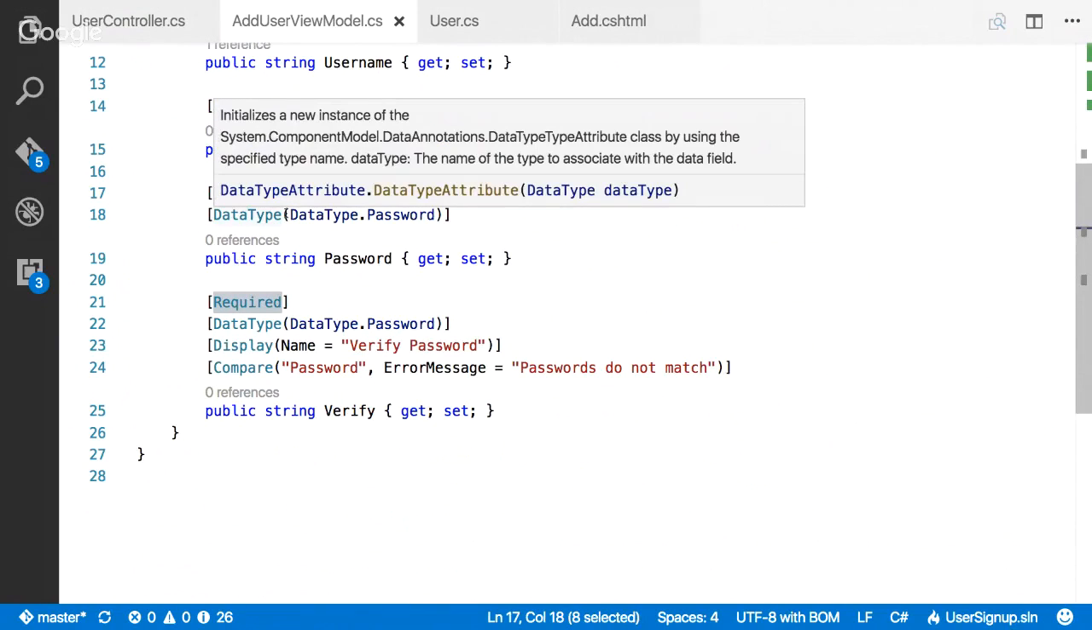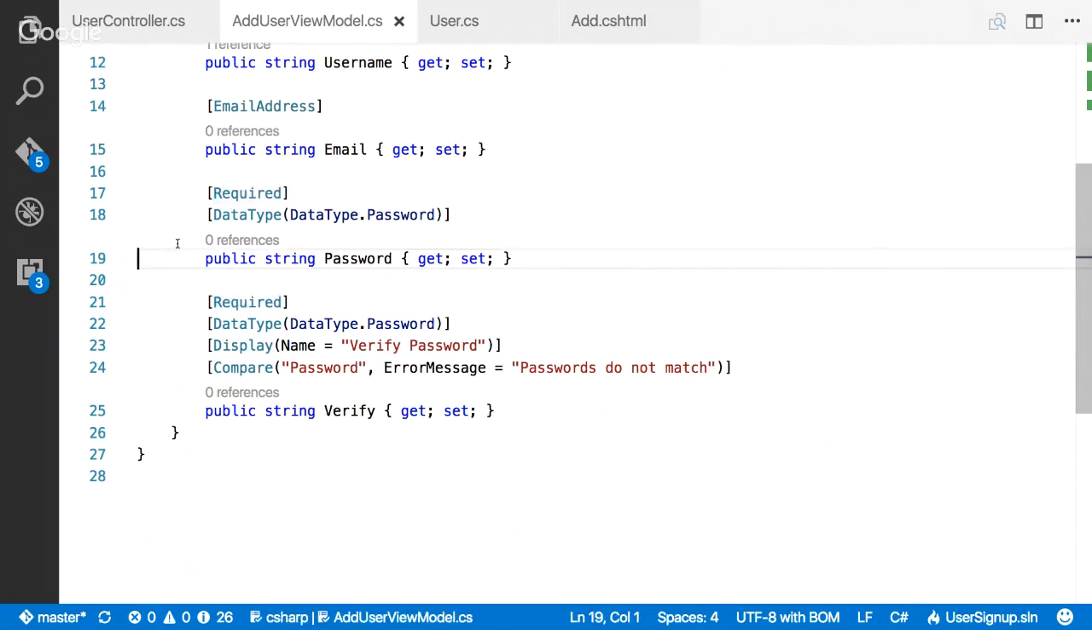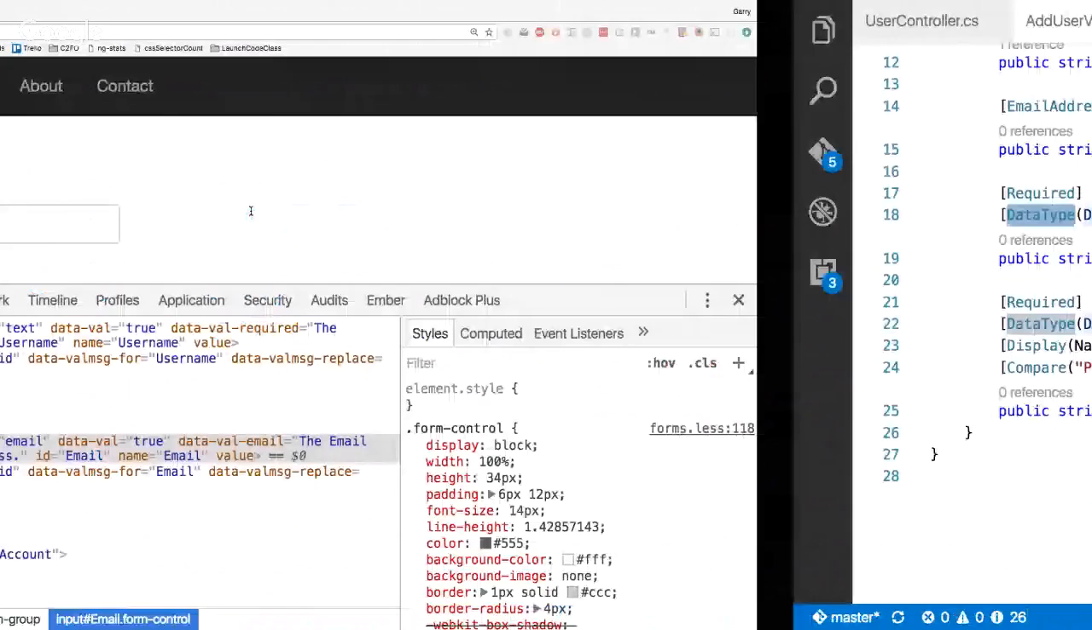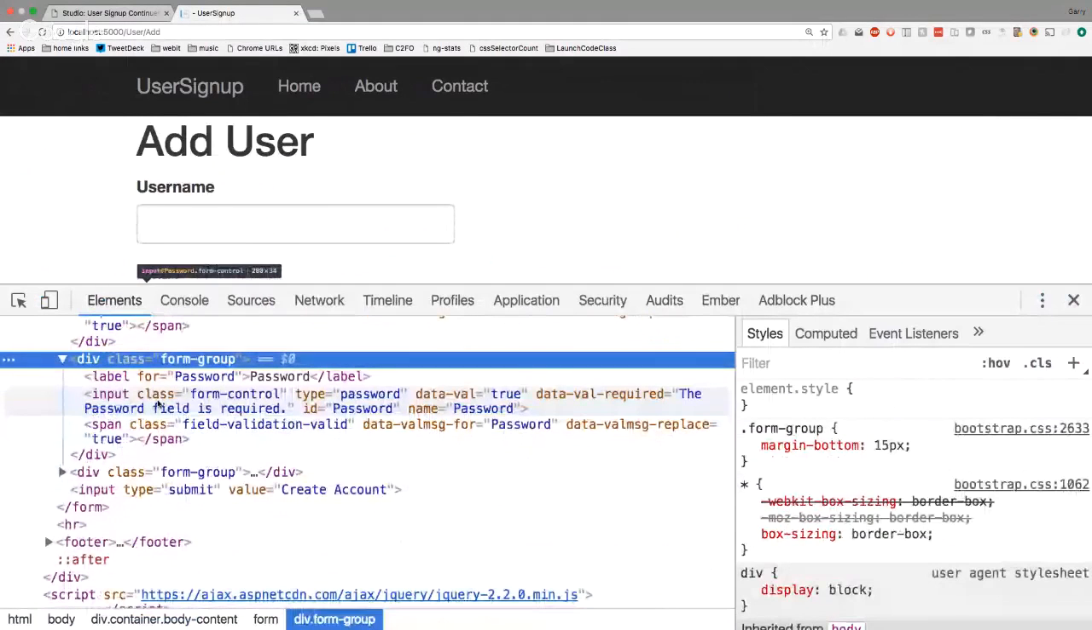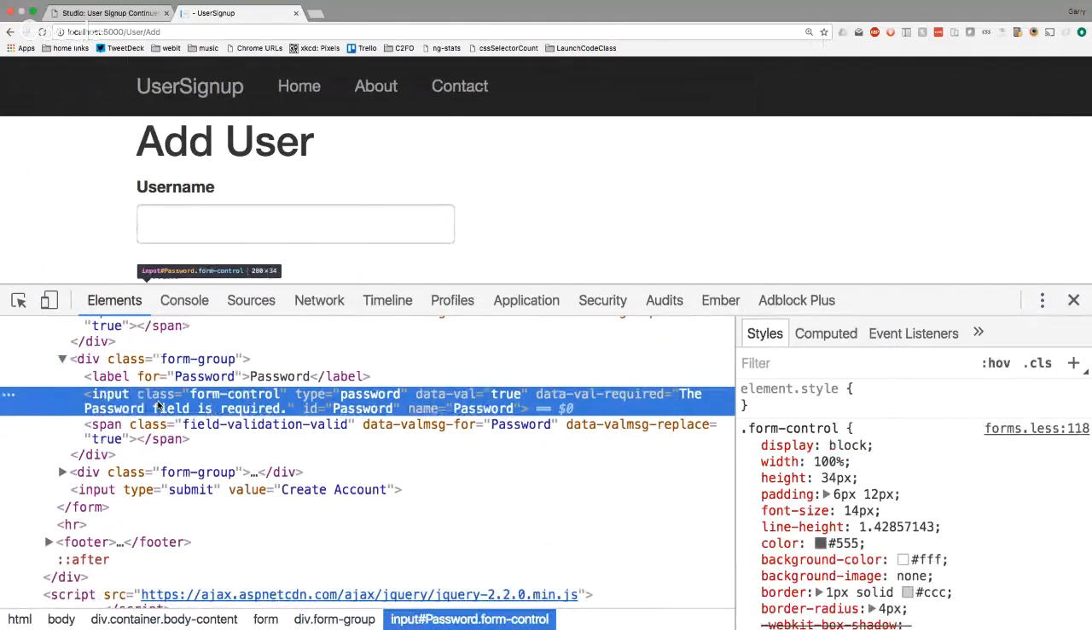So next we have the password. And this is where I actually think the built-in validation things get to be really cool. I was pretty excited when I saw it. Maybe you weren't as excited as I was, but I was pretty excited. So we know both of them are required. So we put required on there. And they're both data type password. That is very important because we want our HTML that comes out to say type password.